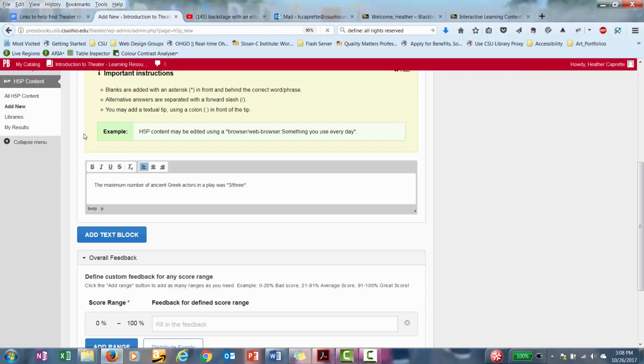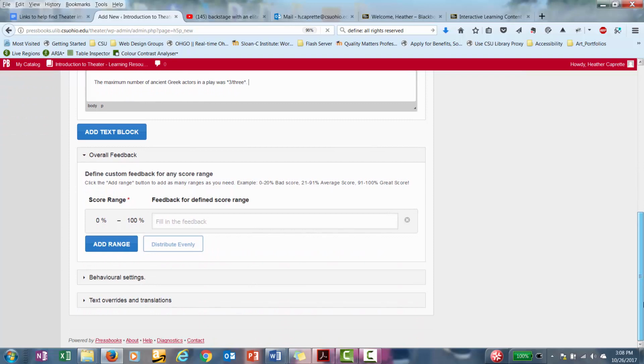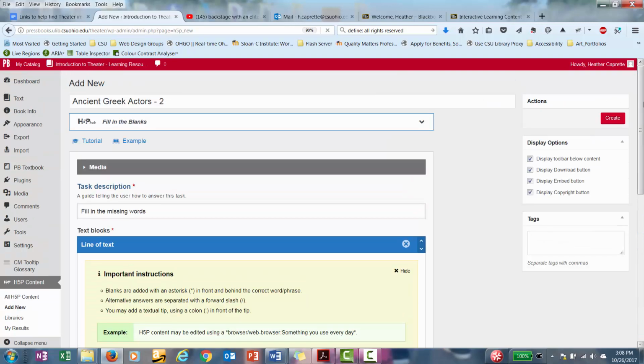This is from one of Dr. Burns' lectures where she talks about ancient Greek theater. So back in the day, they only allowed 3 actors on stage for a play. So that's it. I'm just going to ignore the behavioral settings and text overrides for this one and go up here and hit create.